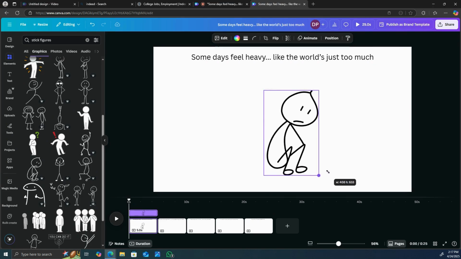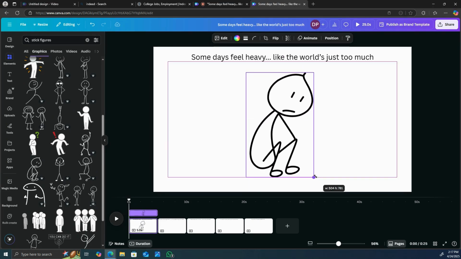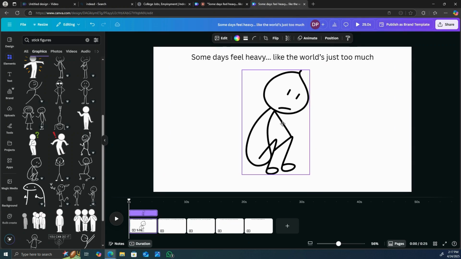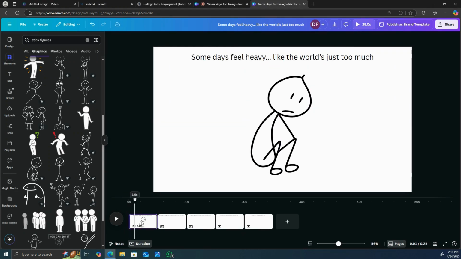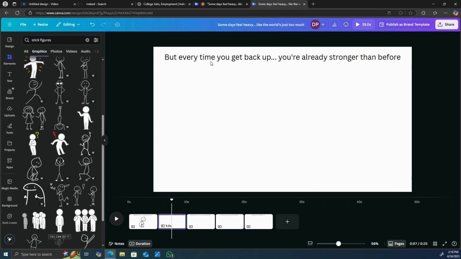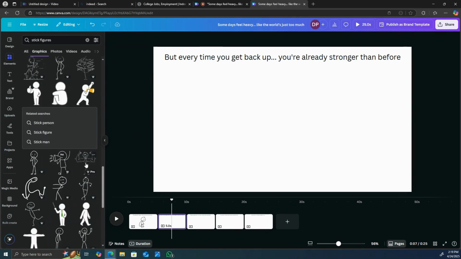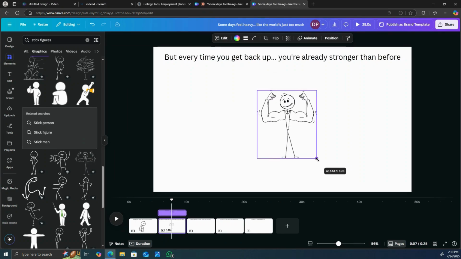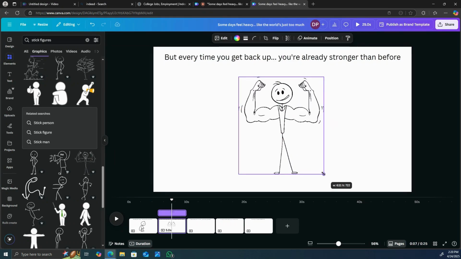I'm going to enlarge it, okay? So this is going to be my page 1. We want to make sure it's centered. Okay, so then I'm going to go on to page 2. And again, I'm going to match the sentence with something similar to a stick figure over here. So you may have to scroll down till you find something that you like. So I'm going to use this figure here. All right. Let me make sure he's centered.